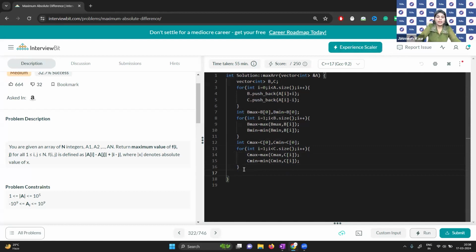So now I have two values. The first value will be B max minus B min, right? And the second value I have is C max minus C min. I need to find out which of these differences is larger. So I'll simply return the max of these two differences as the final answer.